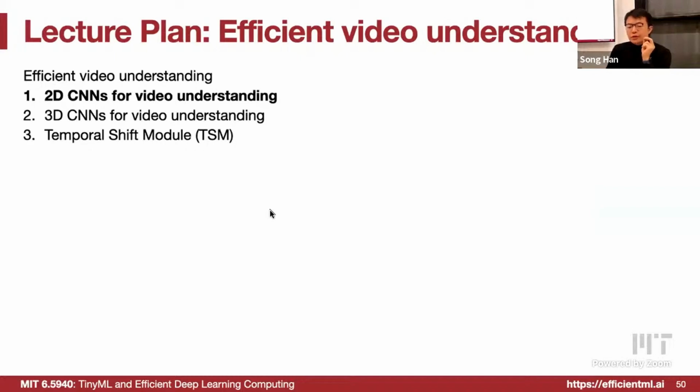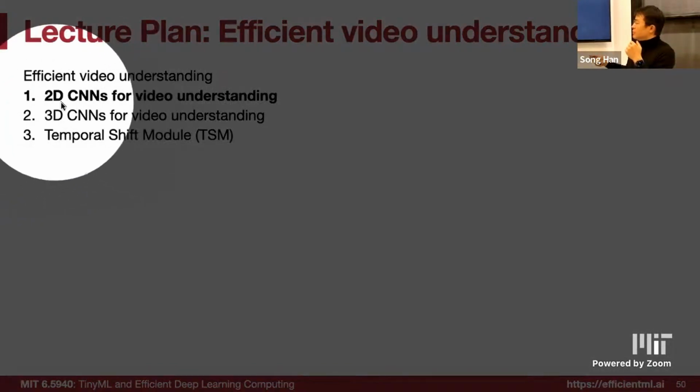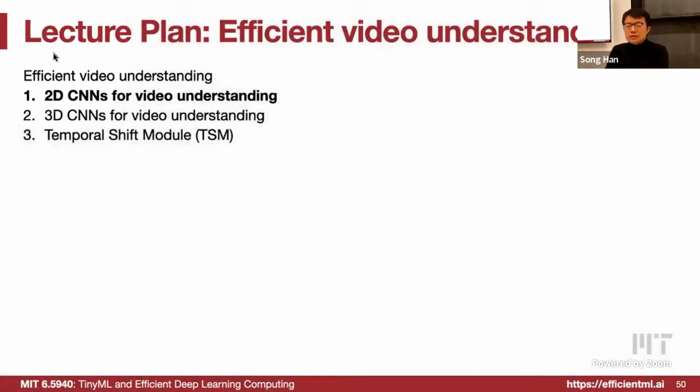So let's first visit 2D CNNs for video understanding, and then 3D CNNs, and then introduce the temporal shift module that gives the 3D CNN's accuracy performance, but at a computation cost of 2D CNNs.